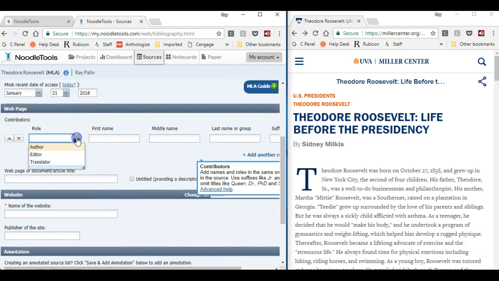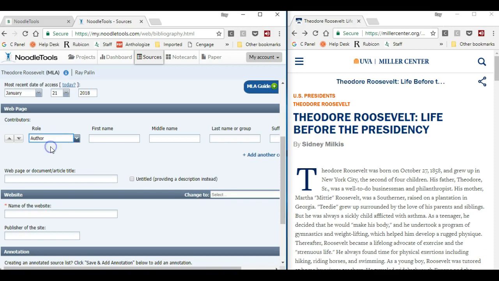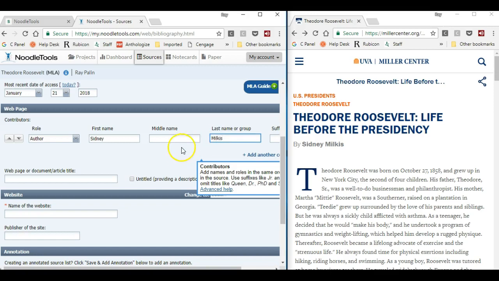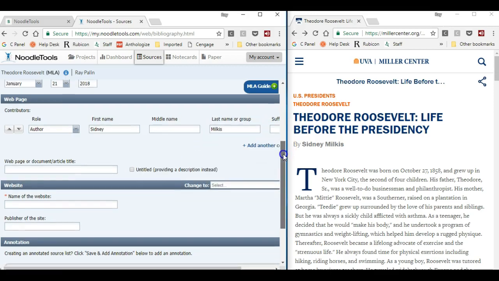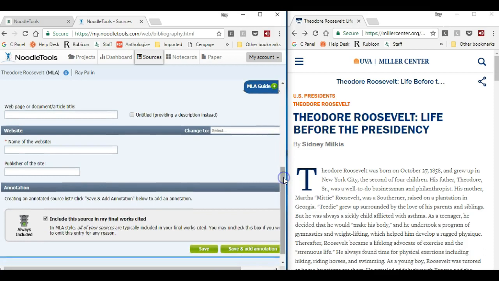My page does have an author, so under Contributors I will choose Author, and I will type Sydney Milkus, and move on to the next part of the form, the web page or document or article title.